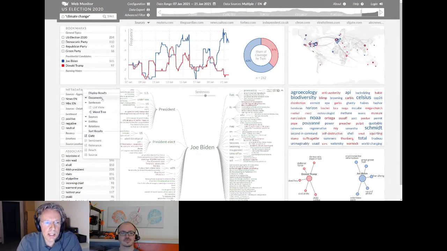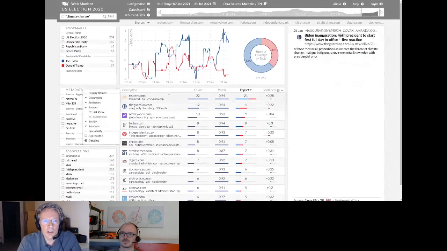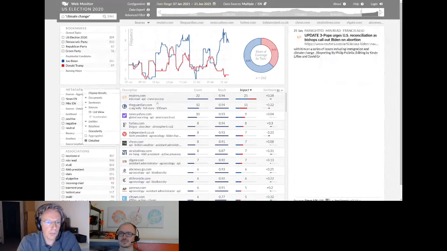And in addition to presenting the results in various ways on document, sentence, or word tree level, it's also possible to take a look at the sources. So who was publishing articles on Biden or Trump that mention climate change? And we see Reuters is leading with 22 here. And we're always, by the way, talking about the last 2 weeks from January 7 to January 21.